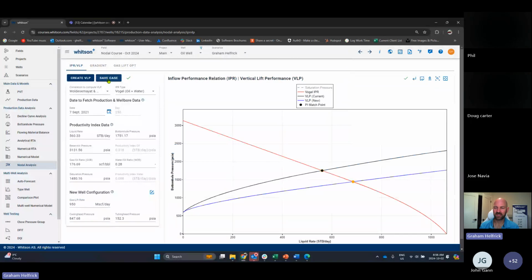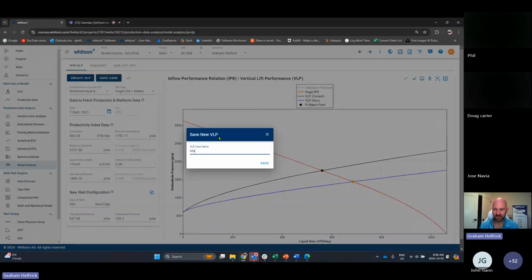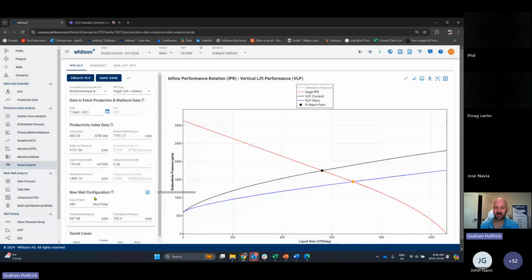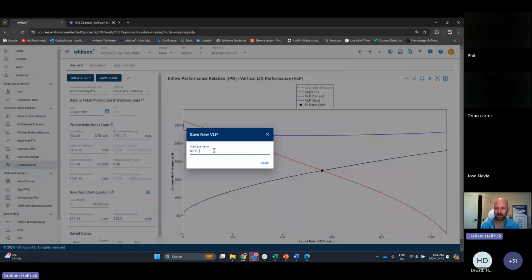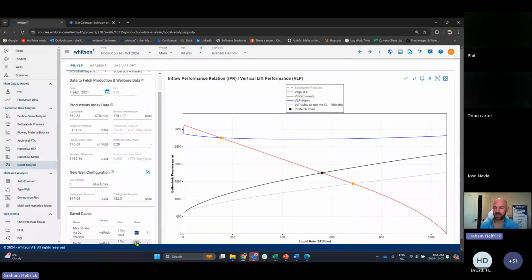And I might save this case and I call it max oil via gas lift. Okay, and save that. And then I might turn gas lift off. I'll type in 0 and create that VLP. And I'll save it, no gas lift. These cases are saved below so you can kind of see them, right?